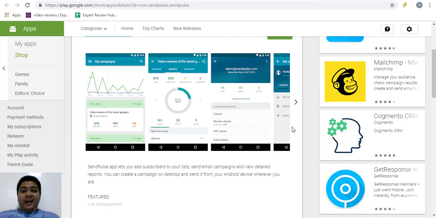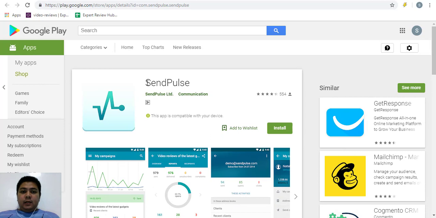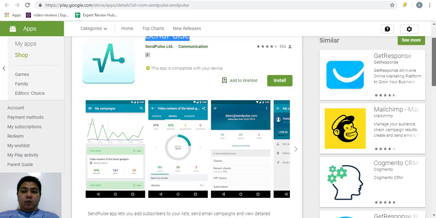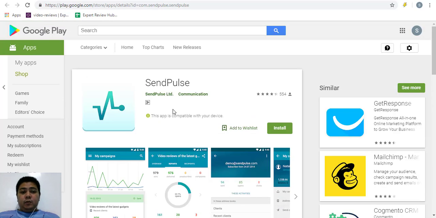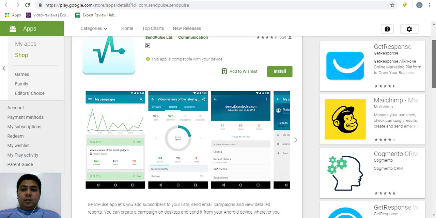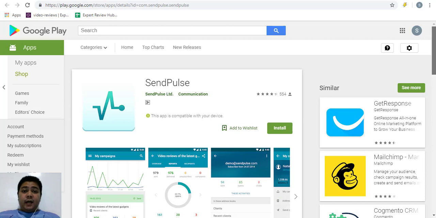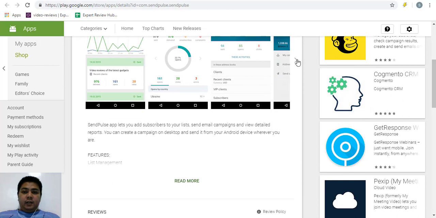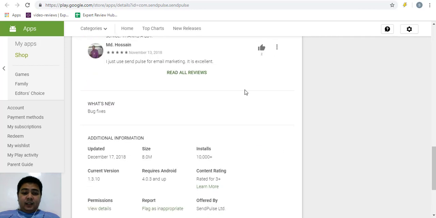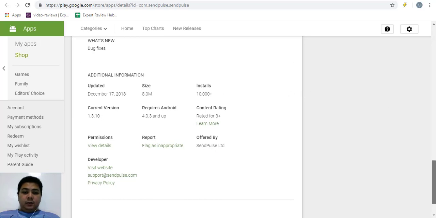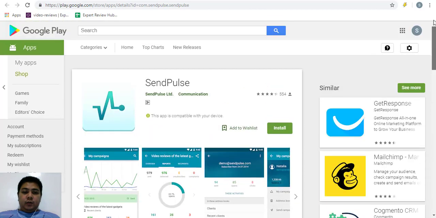One of the best features that SendPulse has is their mobile app. SendPulse has a mobile app that is available on Android and iPhone. What this does is it sends the reporting straight to your mobile phone, so you don't have to log into your laptop or your computer just to see the reports of your campaign. You can just open the SendPulse app and check there. It's that easy, and it's only 8 MB in size, so it's not really that big. It's got good reviews, 4.3 stars. So that's one of their great features.